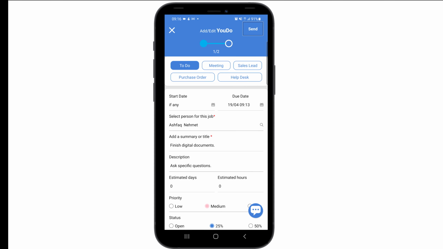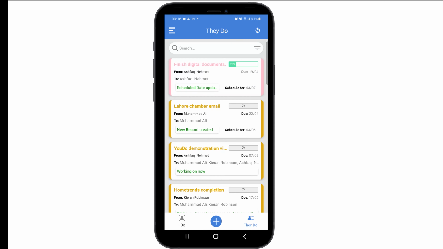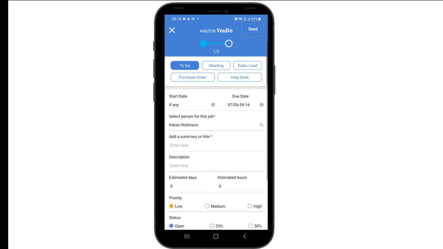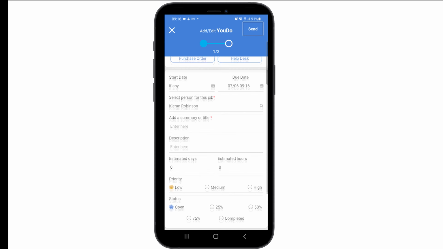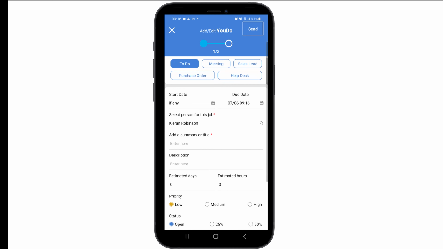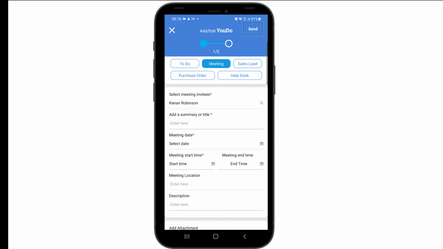And then here in the bottom you have the plus option. So as I was showing you before, this is to do. So as you can see the fields here which are captured, as I mentioned before. You also have the option for meeting. So as you can see, each one is slightly different because obviously a meeting you would capture different information.